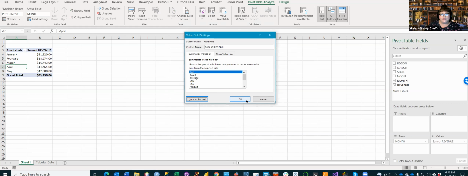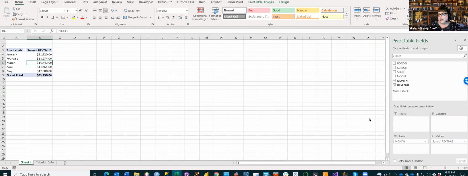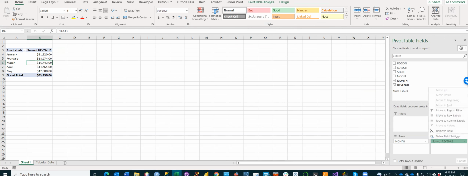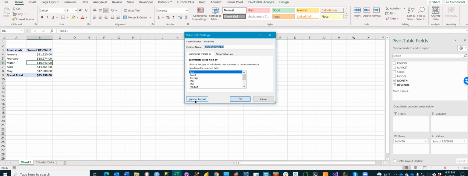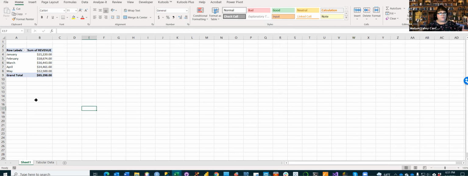Where's currency? Click on number format, choose currency, and 2 decimal places, and then click OK. So you got it? Yep. Awesome. So now we have our table looking nice, right? It's not very big, but hey, why not?